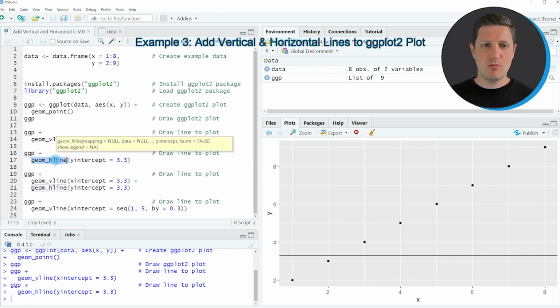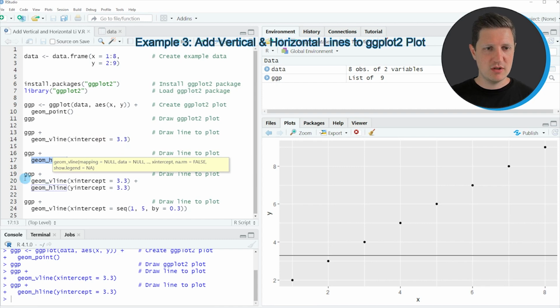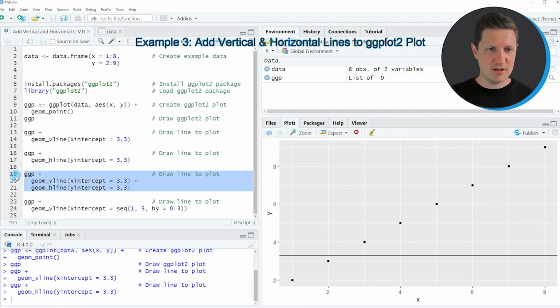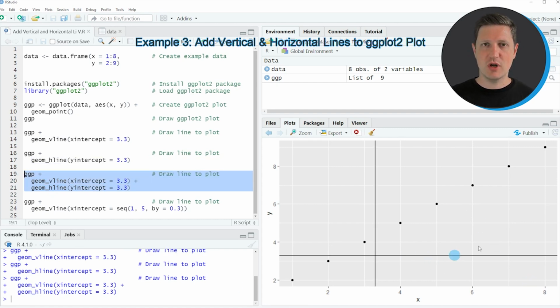We can also use both the geom_vline and the geom_hline functions in combination with each other, as you can see in lines 19 to 21 of the code. In these lines of code, I'm again using our previously created plot as basement, then I'm adding the geom_vline function, and then I'm also adding the geom_hline function. So if you run lines 19 to 21 of the code, you can see that we have created another scatter plot with 2 lines. So we have drawn a vertical line at the x-axis position 3.3 and a horizontal line at the y-axis position 3.3.